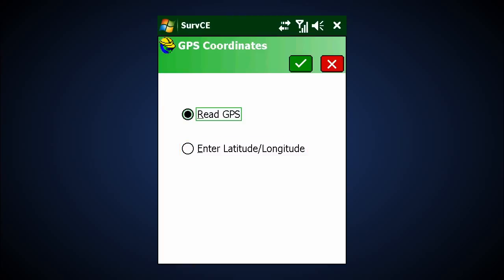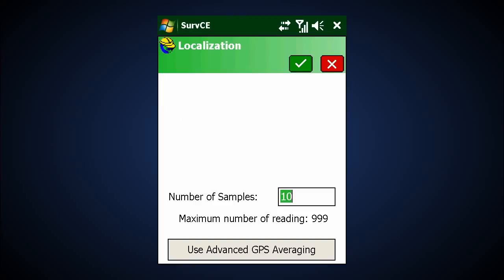For this example, we will use Read GPS, which will use the GPS signal to determine the point's latitude and longitude. Once you have picked how you want to assign GPS coordinates, select the green check button. You will now be on the localization screen, where you will be asked to assign a number of samples to average together in order to find your exact coordinate.